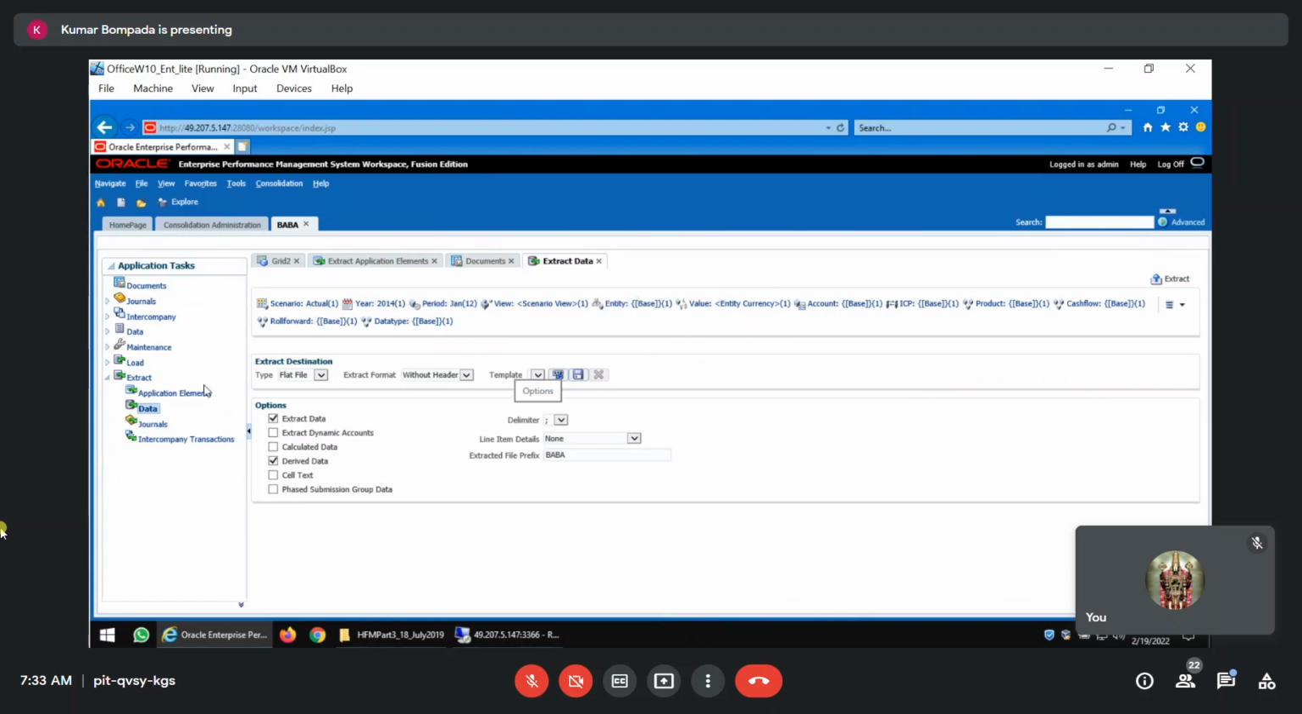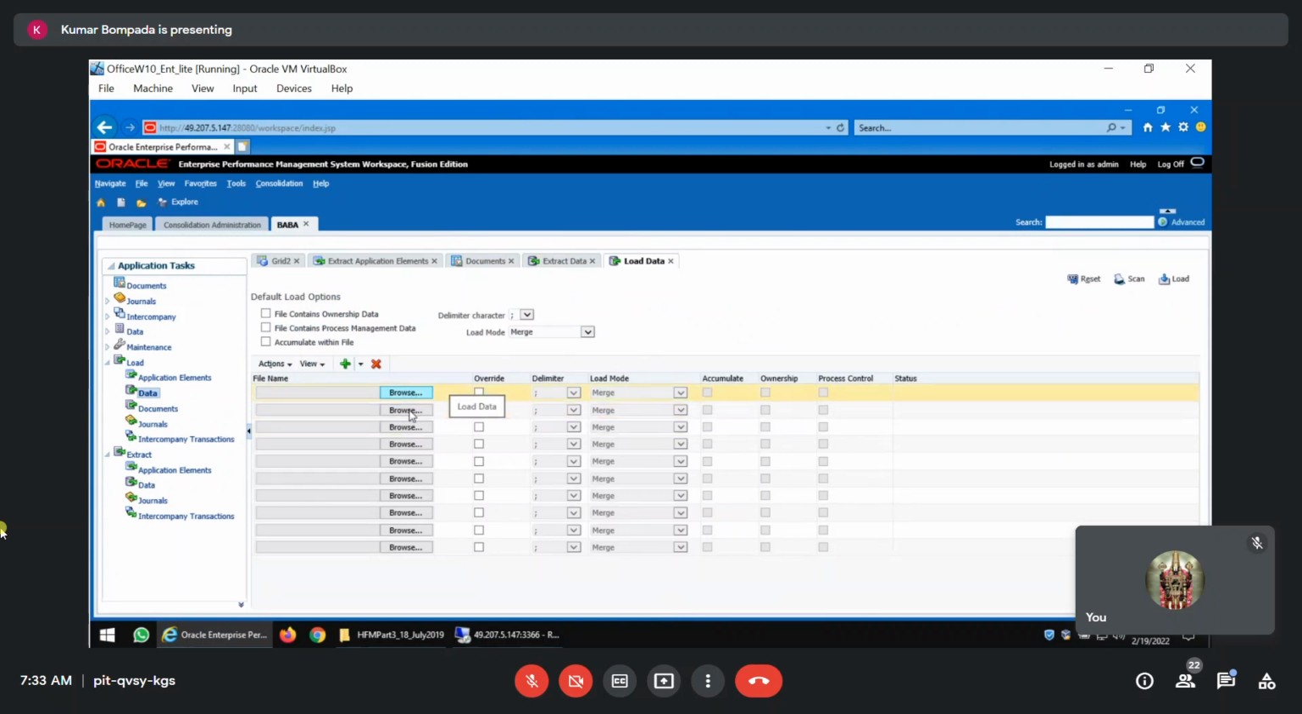While loading the data, you can load only 10 files. 1, 2, 3, 4, 5, 6, 7, 8, 9, 10, right? So if any data is missing, it will take a lot of time to reconcile. While extracting data, you cannot extract everything in a single file. Your system will hang if your data is huge. So we have to extract by entity and by month and by year.